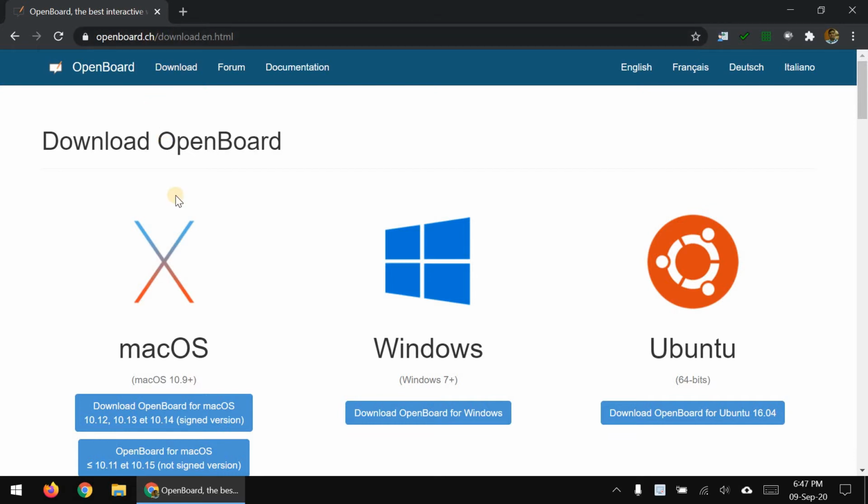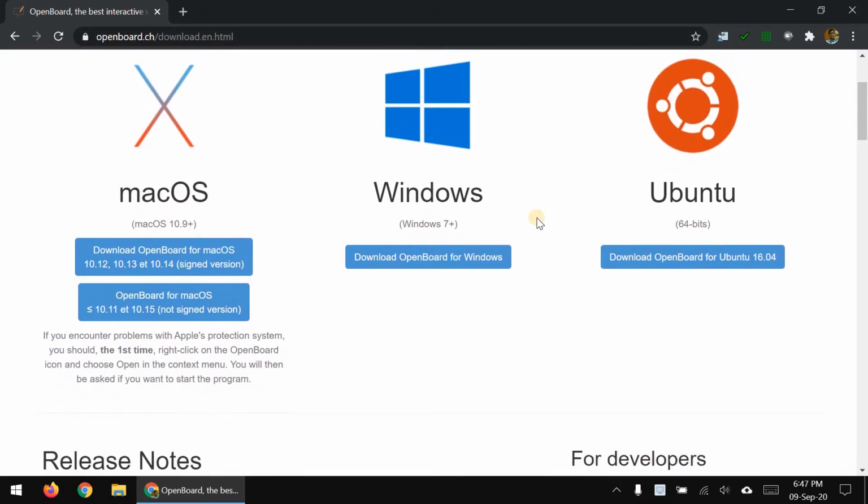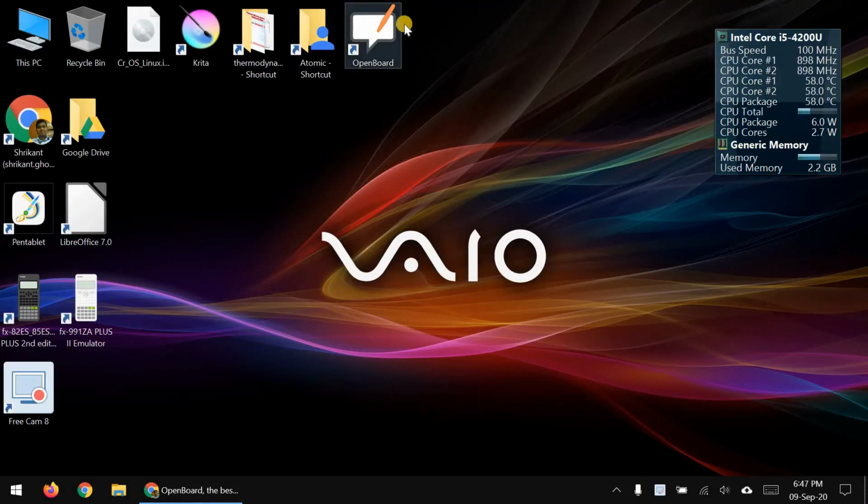It is openboard.ch. If you go there, you will get the option of downloading. Depending on your system you can download. I am working in Windows 10, which I already downloaded and installed also. Once you install, you will get an icon like this, and then we will start.